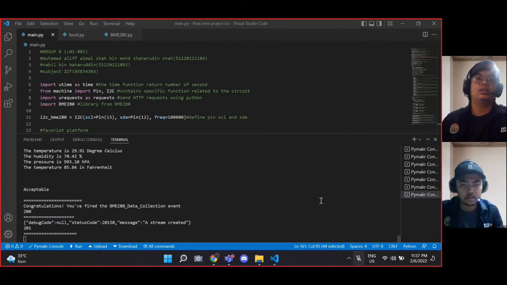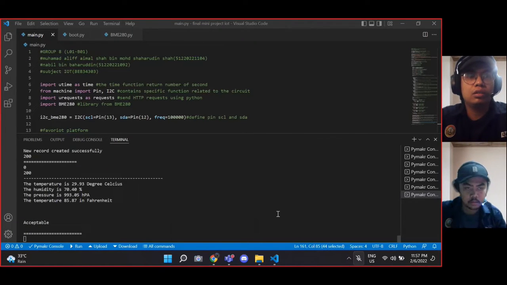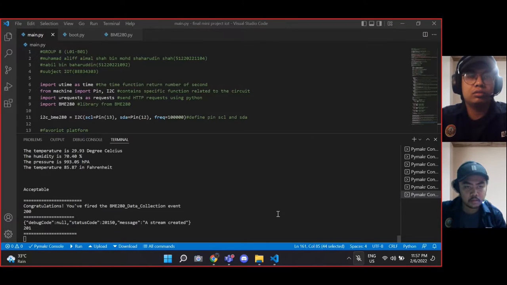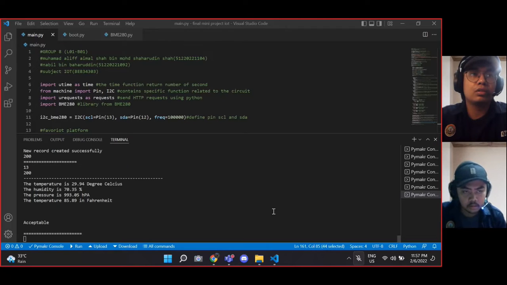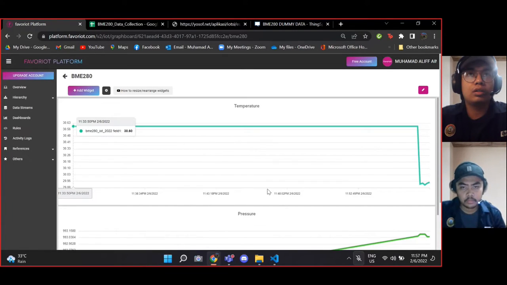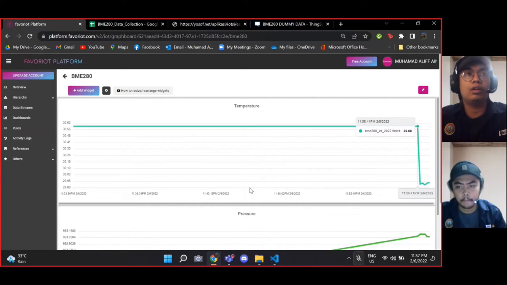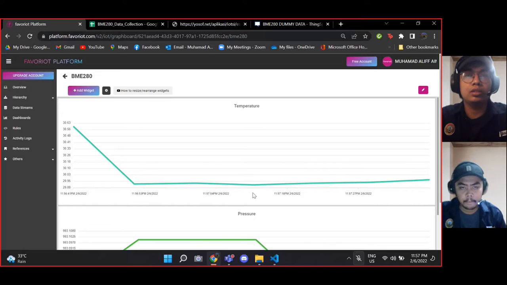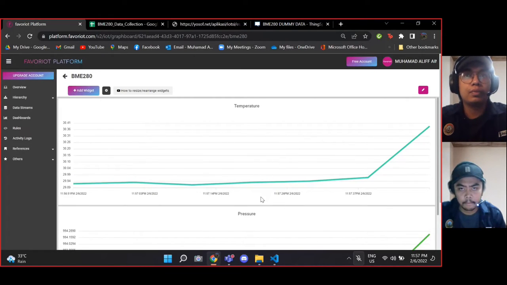Okay, if the data can appear in this terminal, it means the BME can check how the temperature of the environment is. Okay, Alif, can you show the platform? Okay, this is Favoriot, which is Alif's platform. This is how the graph is running. The first one is temperature. As Madam can see, there may be a little bit of delay.